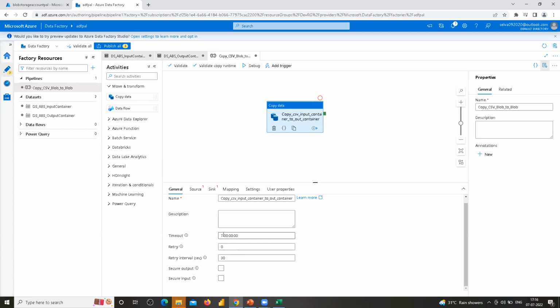Then retry. Suppose the copy failed one time. Then should I retry? Yes, I want to retry. How many times do I want to retry? 3 times. Okay, the first time failed, so I have enabled retry for 3 times. After how many seconds interval do I want to retry? By default, it is 30 seconds. You can keep it as it is. So after the first failure, after 30 seconds, it will retry. The retry interval is 30 seconds. If you want, you can increase it.